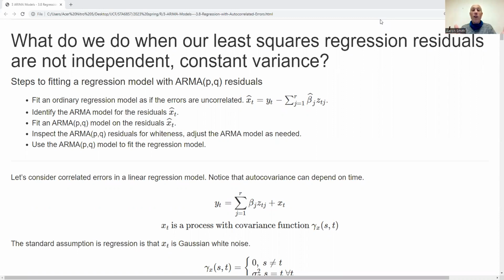I know that this is a burning question in your minds, right? Everybody asks me, like, what do I do if it's not independent, identically distributed residuals? I'm walking down the street, people randomly ask me this all the time.